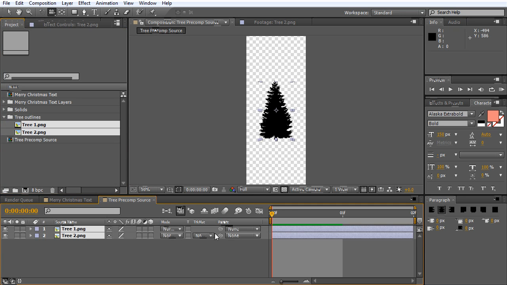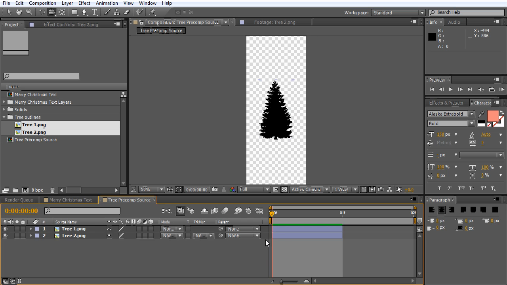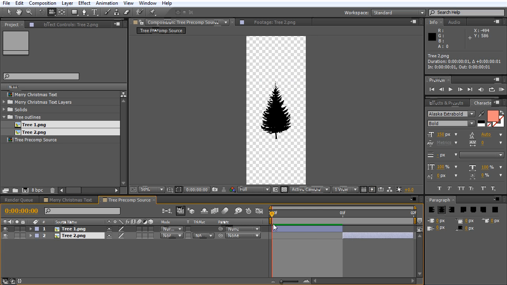Just grab them and drop them in. And we only need these to be 1 frame long each, so we can simply have these layers selected and hit Alt End Bracket to trim these to 1 frame apiece. And we can just stagger them in the timeline here. So one is on one frame and the other is on the other, which is what we need.